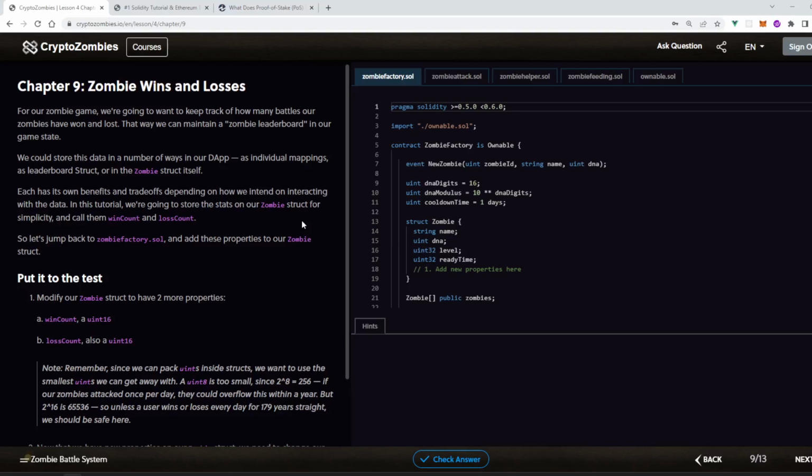So let's start chapter number 9, Zombie Wins and Losses. For our zombie game, we are going to want to keep track of how many battles our zombies have won and lost. That way we can maintain a zombie leaderboard in our game state.